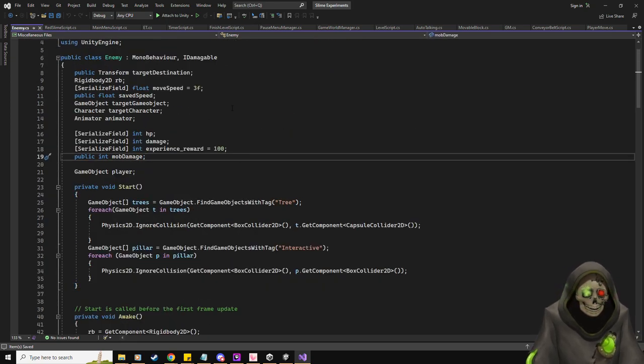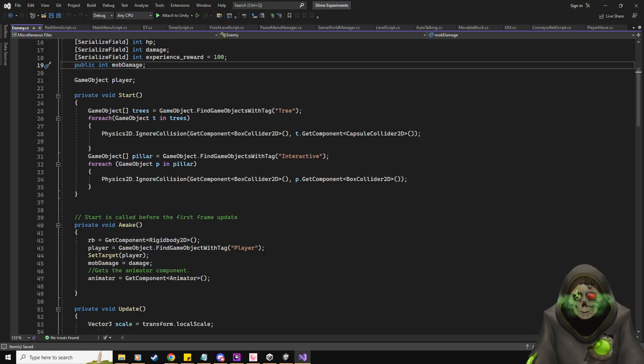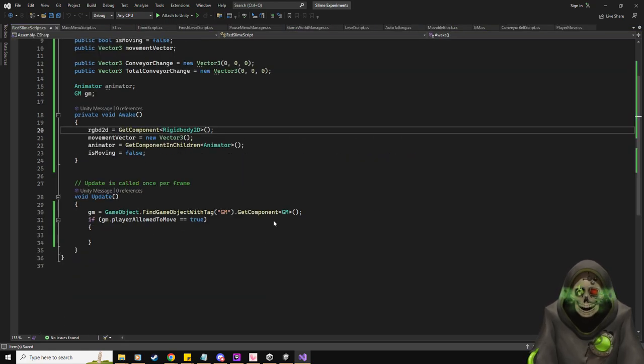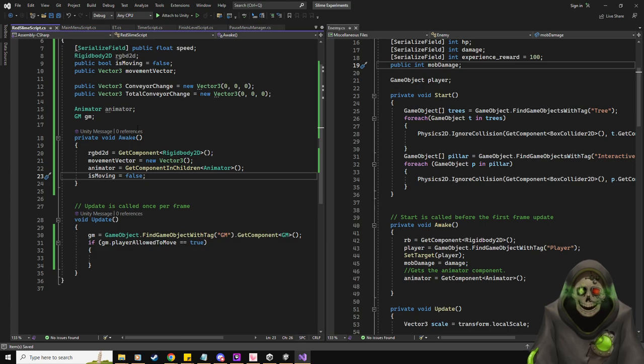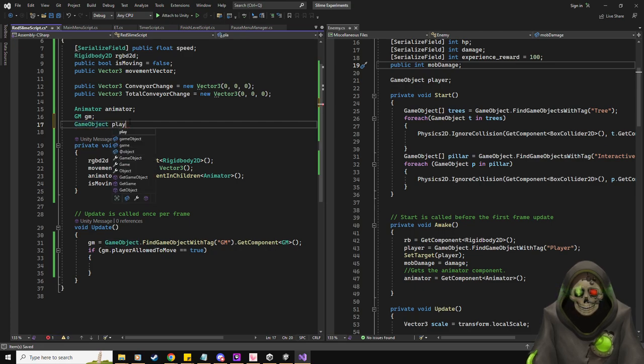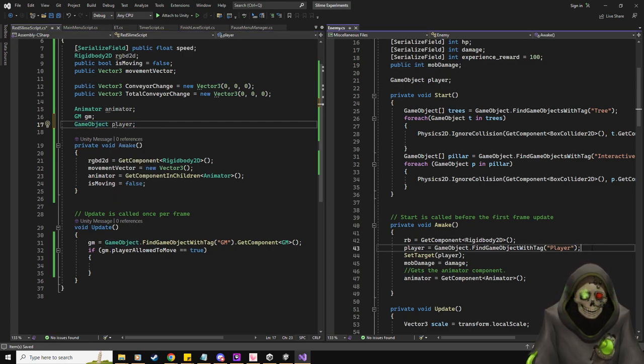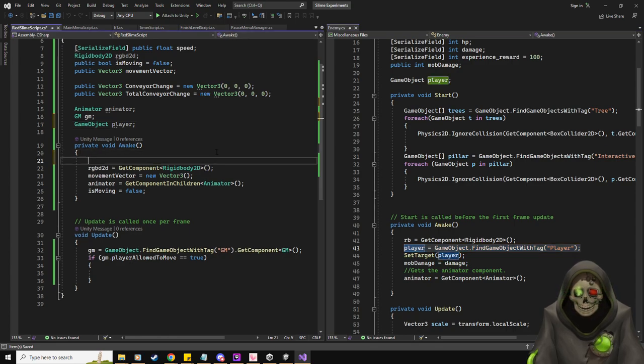Let me first reread all this to figure out what's going on with it. So we have a speed, we have a save speed, which doesn't matter for us right now. We have his HP, damage, yada yada yada. We have a game object called player, which in awake we get, which we need for our current slime. So let's go ahead and throw this over here. So in awake, well, I guess first of all, we want to do game object player, and then we can just copy this over to here to find the game object player. Easy peasy.